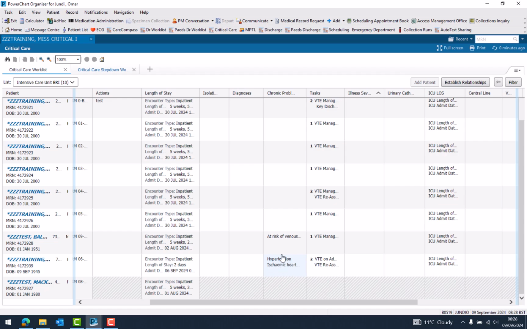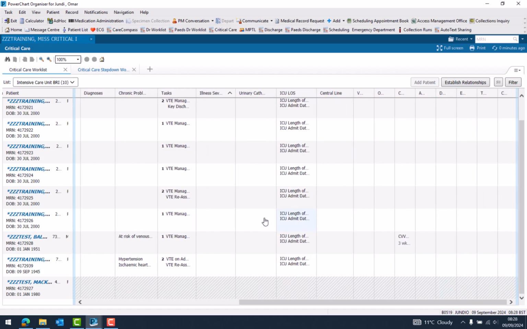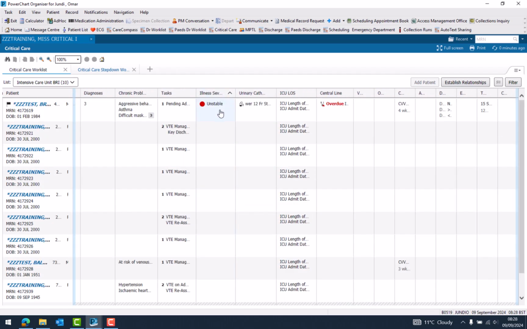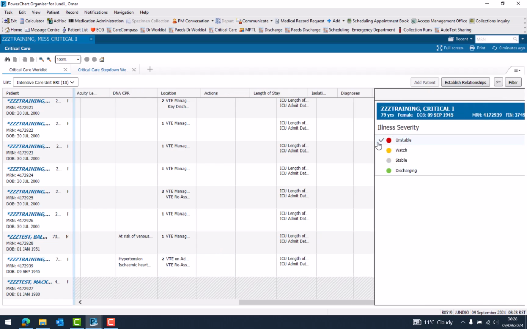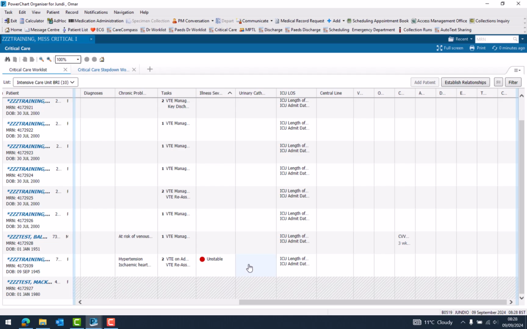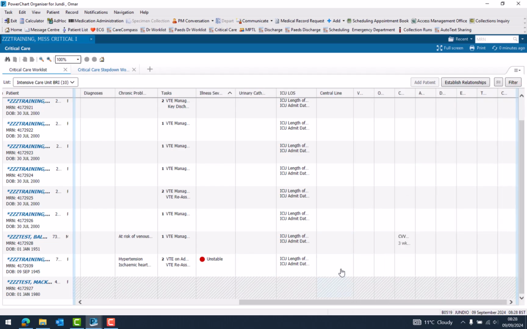So this is the patient that we did earlier. You can see that she's got hypertension and ischemic heart disease. If there's any outstanding tasks such as VTE, that will appear there. So it's quite a useful view just for making sure that all the basic jobs have been done. Illness severity, you can click on that there and you can change it directly from the work list, and you can click on all these various different aspects.